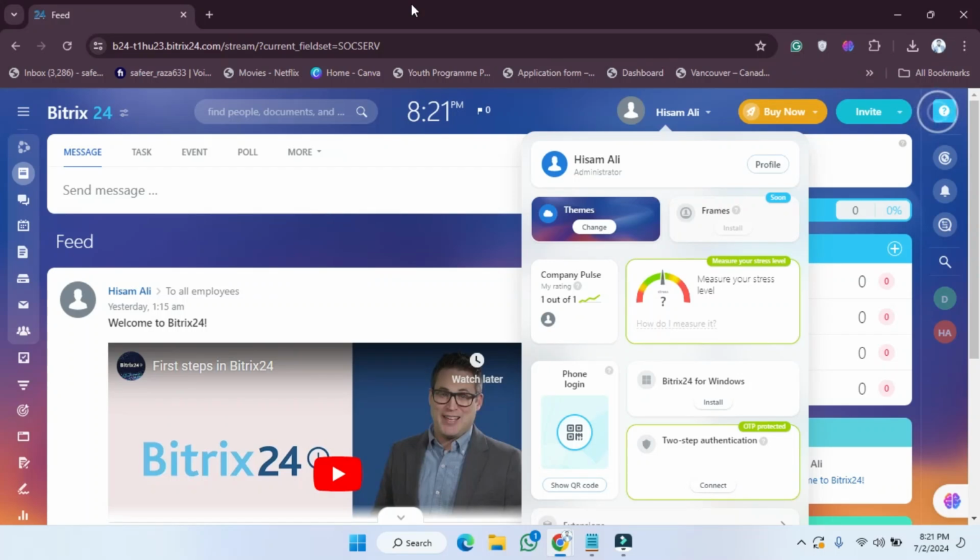Welcome back. In this video I'm going to show you how you can manage your profile in Bitrix24. So let's get started. First of all, we have to go to our account, and after going to the account, as you can see, you will get the option like this. So our account is open here.